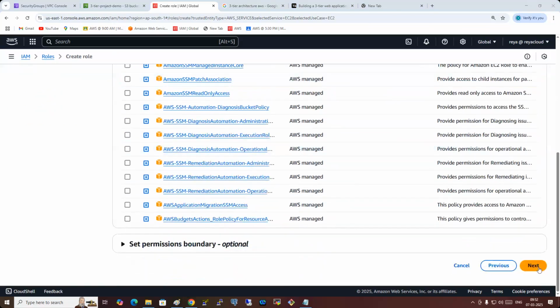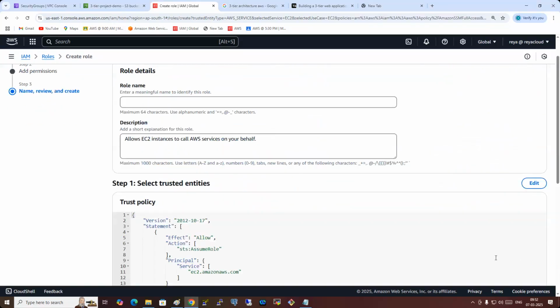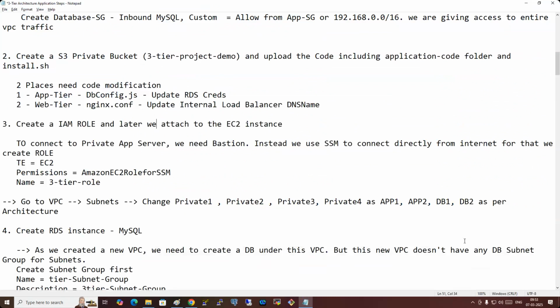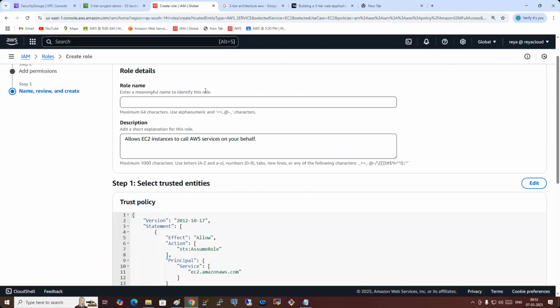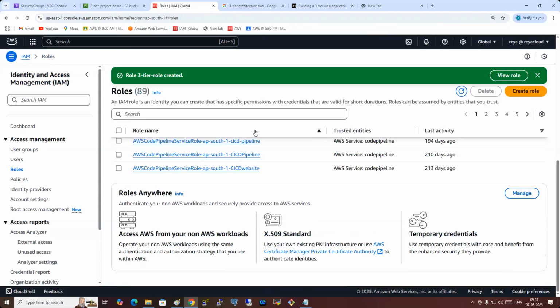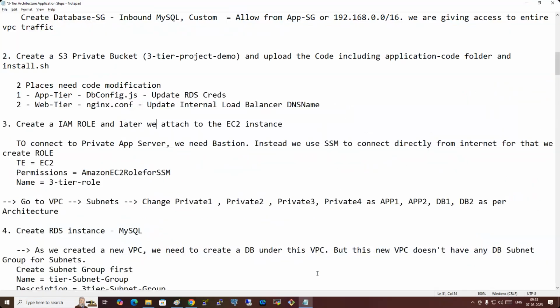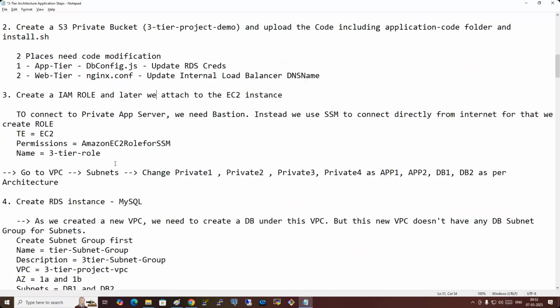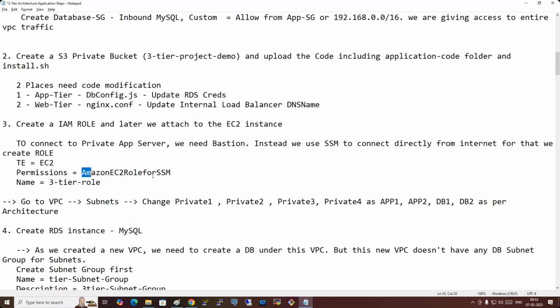Okay, next. So SSM. What is the name we'll give? We'll give 3-tier role. 3-tier role created. Remember that role name. Okay, what's the next thing, Nana? So here I wrote EC2 role for SSM and then 3-tier role.